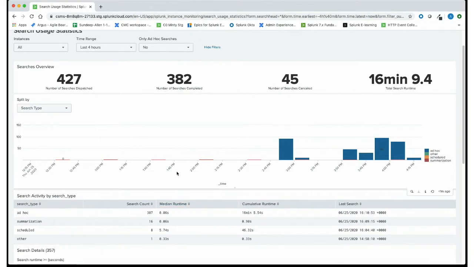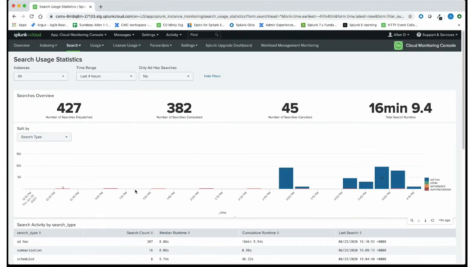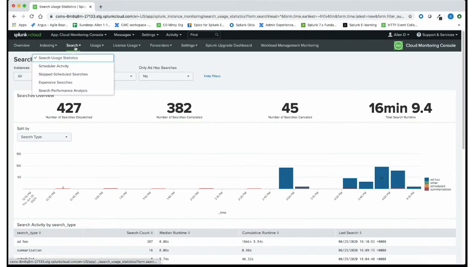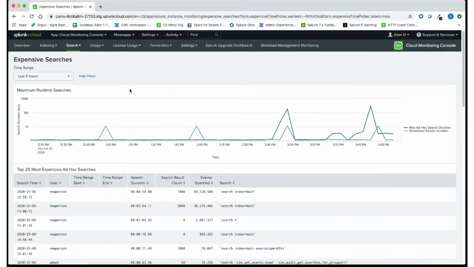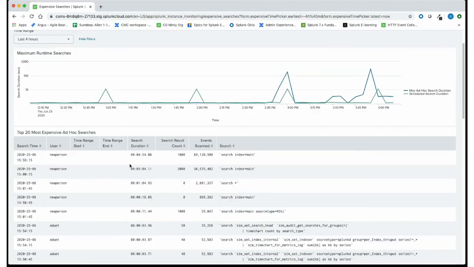Getting a general sense of what's happening from a search perspective in the system is useful when it comes to resource management, particularly for heavy resource users. One thing that's useful here is a dashboard in Cloud Monitoring Console called expensive searches. Expensive searches really gives us a view, think of it as a top on who's using resources from a search perspective within the system.